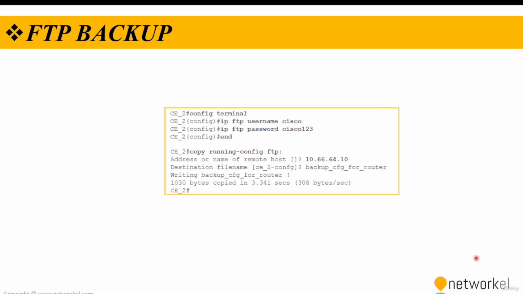So using copy run TFTP is an effective way to ensure you have a backup of your device's configuration. The configuration is very straightforward. You go to the config mode and type ip ftp username and the username and the password for this FTP server. Then you only type copy run ftp and type the IP address of the FTP server that you will use for backup purpose.